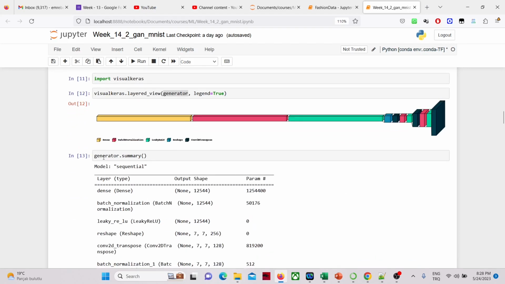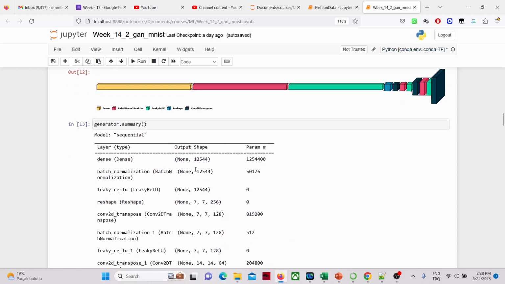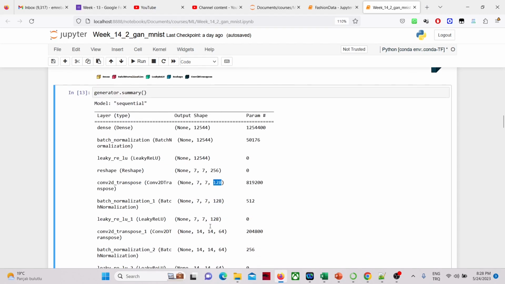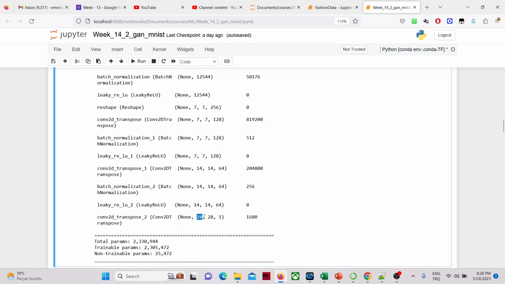And when you use the summary command, the generator.summary, you basically will see all the layer definitions, how many parameters each layer has, how many neurons each layer has, the layer architecture. You basically see after the reshape we have a 7x7 times 256 tensor, then we convert this tensor to 128, and then we upscale it, and at the very end we upscale it to 28 by 28 by 1. So this is how we defined our generator model.